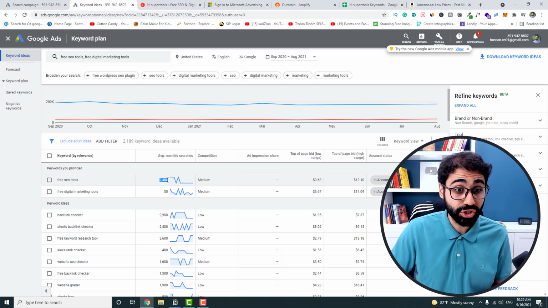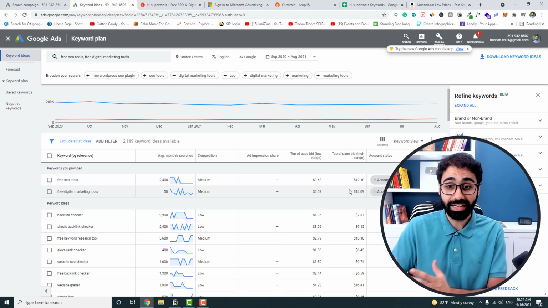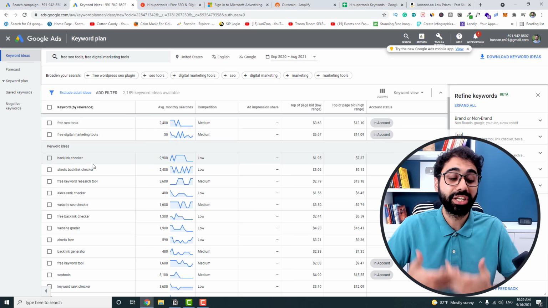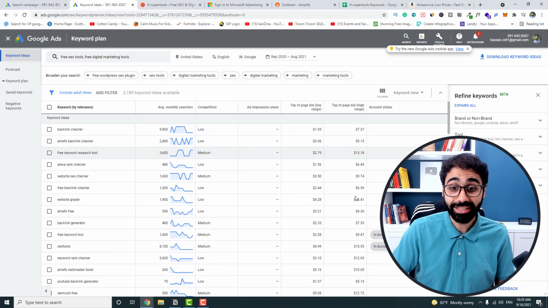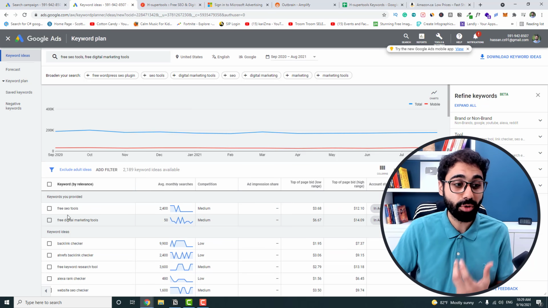I have the average search volume and the bid, how much it will cost me, the minimum and the maximum bid. You can see here. Also, it will give you some other related keyword ideas. All these are keyword ideas with search volume and the bids that you are going to pay for. So your goal is to select some of these keywords.